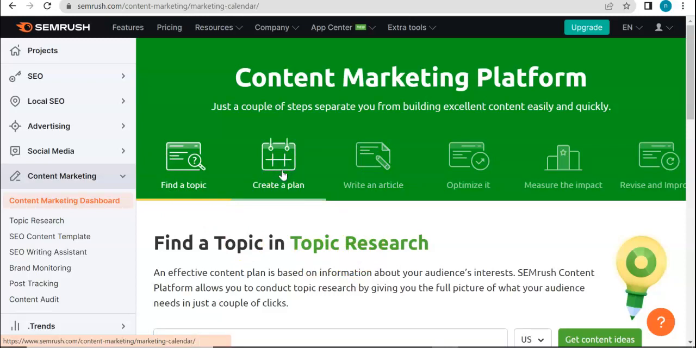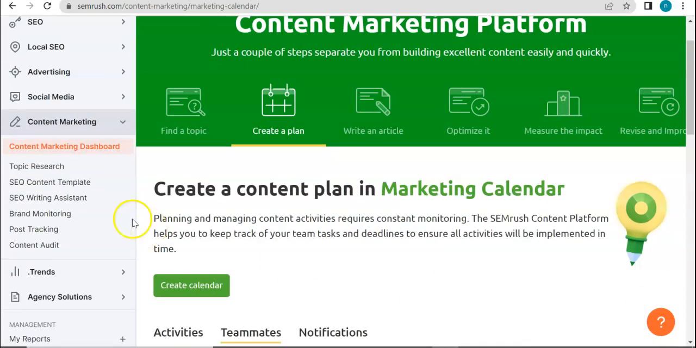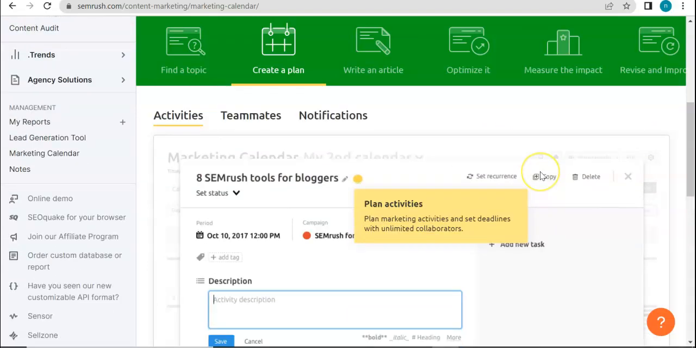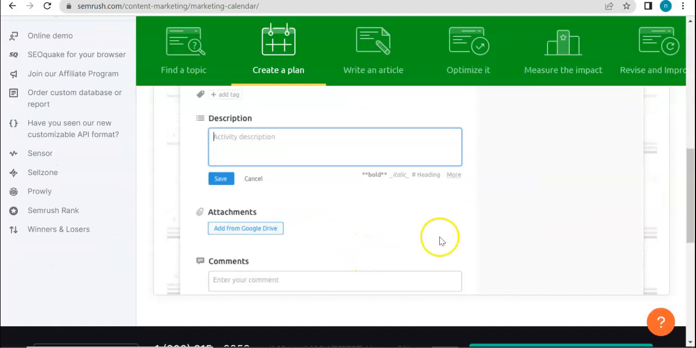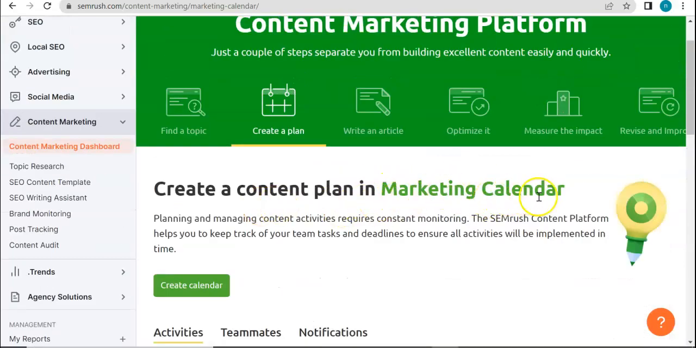To create a plan, let's create a content plan in marketing calendar. So you can create a calendar right here, so you can plan and manage content activities that require constant monitoring. So of course, if you have so much to do within the company, and content is like the last thing on your mind, you want an expert tool that will take care of that for you, and that is exactly what the marketing calendar is all about.